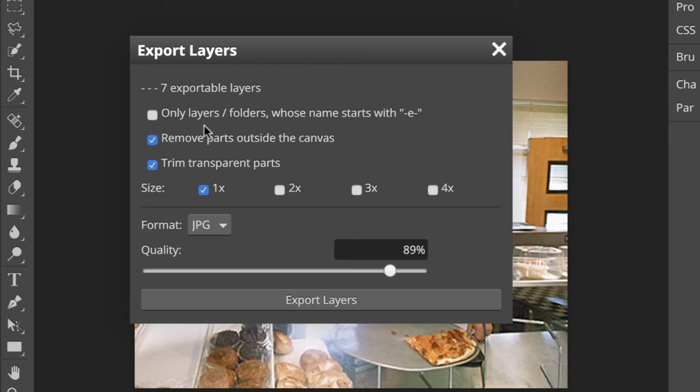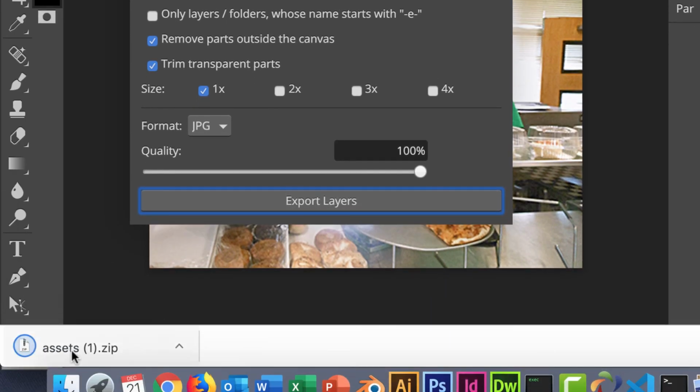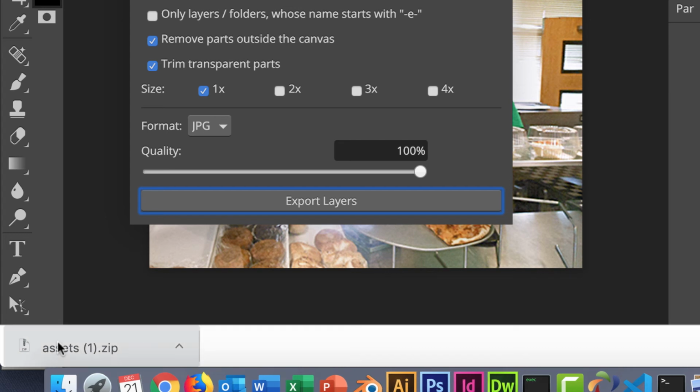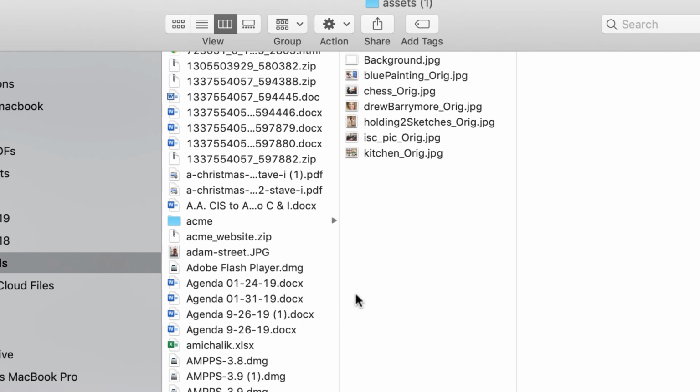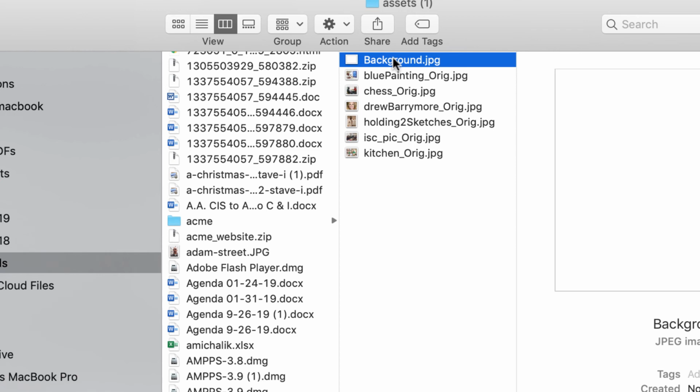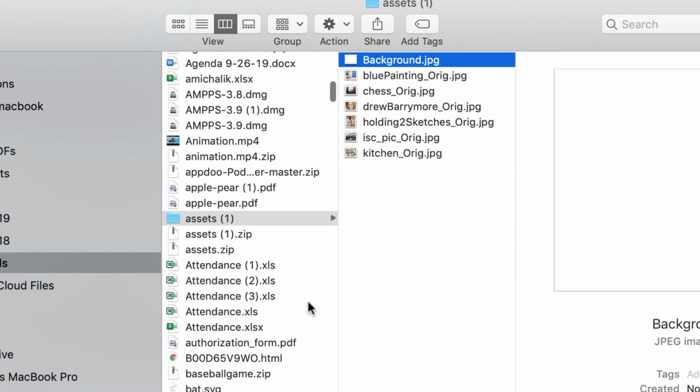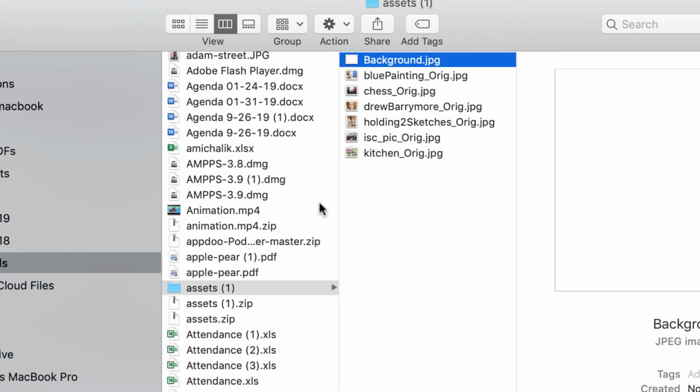So what you can do here is, here's our 7 exportable layers. I'll put my quality, it doesn't say 12, it says 100%. We'll just do that. And I'll say export layers. And it makes a folder of all your images. Now if I double click on this, it's going to show up in my downloads, and there's all my images. Now it has background here. You can get rid of that, or you could just leave it in here.